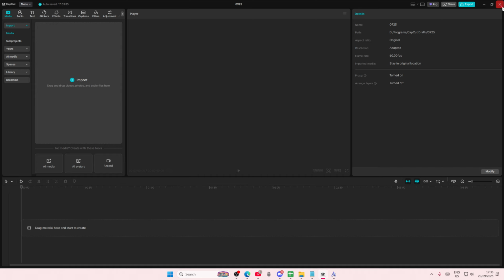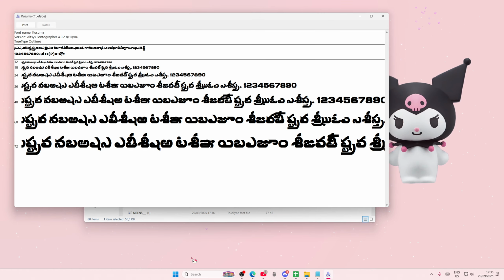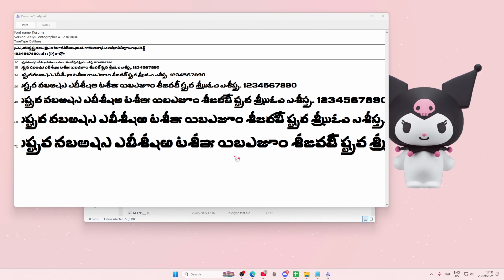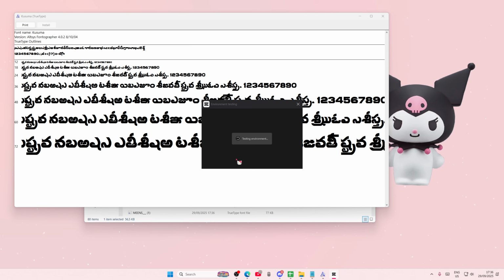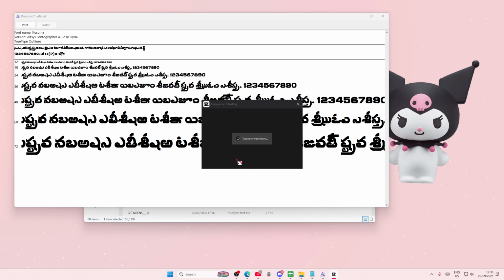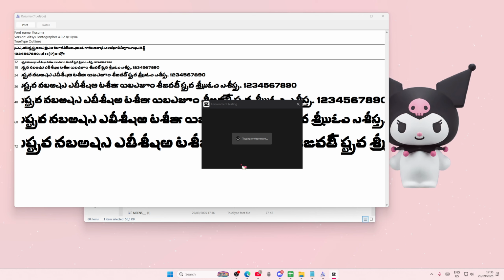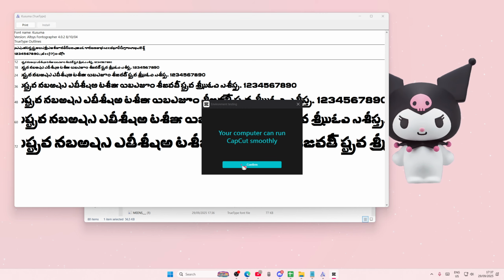You're going to close CapCut first actually, so do that. Then you're going to reopen up CapCut. And it should be there once you have reopened CapCut. I'm just going to wait for it to load. Confirm.